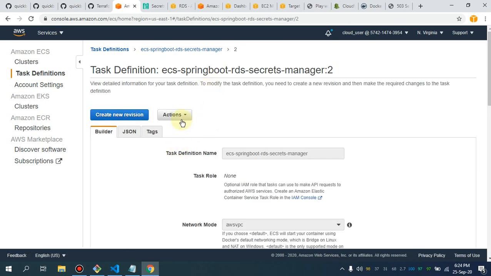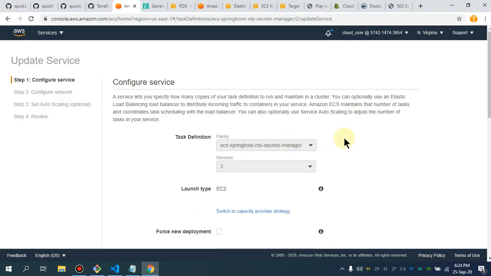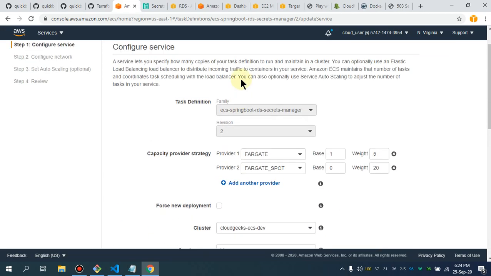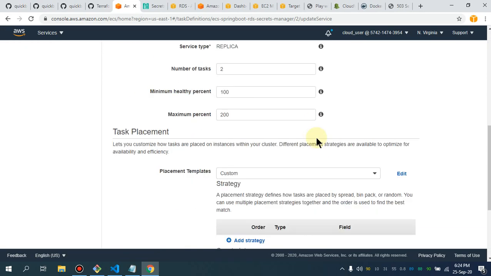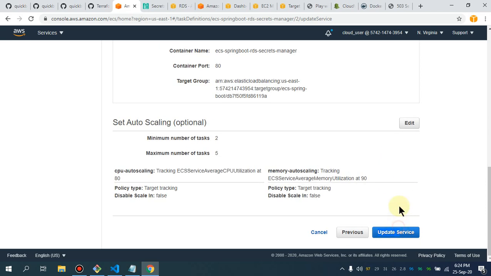So as I told you, I can simply update my service from here as well. So I'm going to click update, and the second revision is the latest one. I'm going to skip review, and I'm going to update this service.